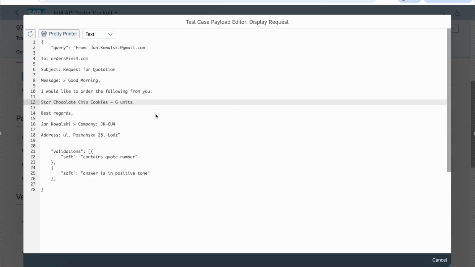And as we can see, the email specifies that someone would like to order 6 units of Star chocolate chip cookies. In the test case itself, we will be doing two types of validations. On the one hand, we will have soft validations, where we just want to check whether the response from the agent contains a quote number, and whether the answer is in a positive tone.